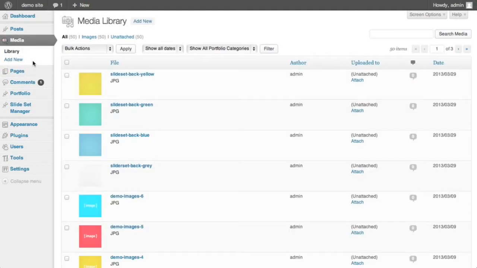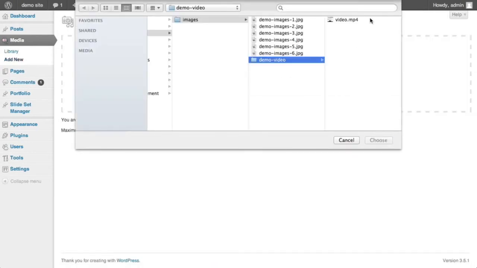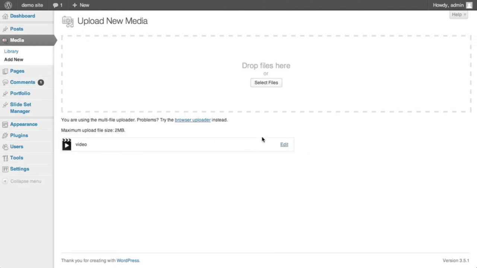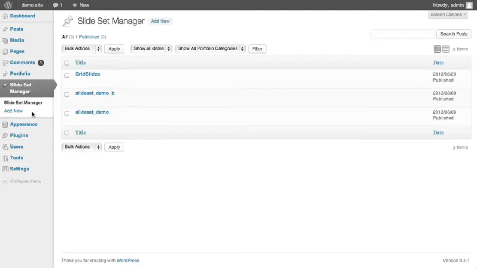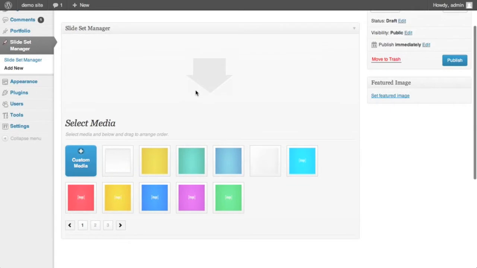So head over to Media Library, and we're going to add a small MP4 video for our JW Player example. Once that's uploaded to our media library, what I'm going to do now is head over to the slide set manager, and I'll show you this method of inserting video. So I'm just going to create a slide, video example slide.